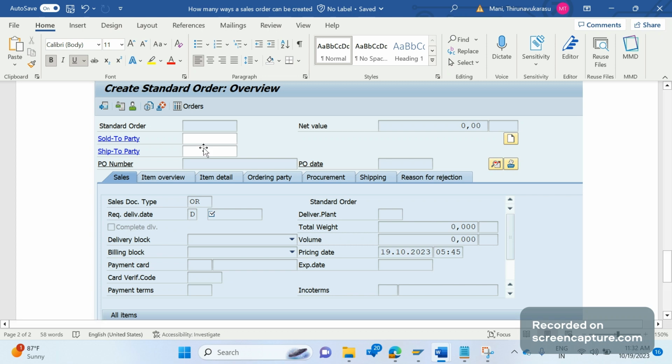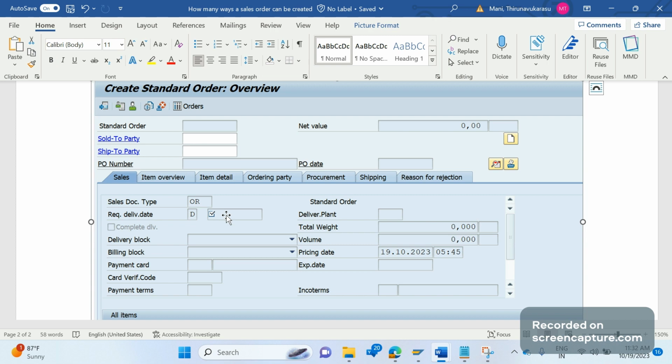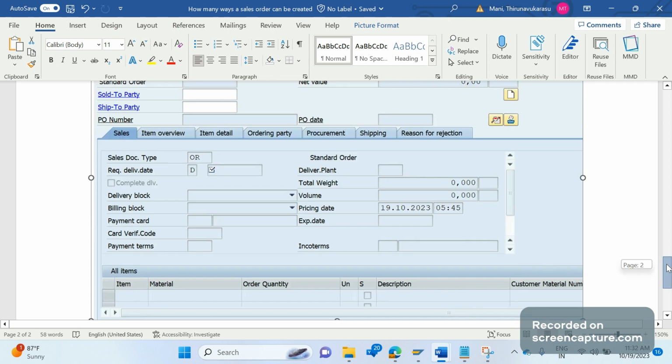By entering the sold-to or ship-to customer, the system will throw a pop-up saying to select the sales area, because this customer exists in multiple sales areas. Then the requested delivery date. The sales document type is controlled by transaction code VOV8. In VOV8, we maintain the delivery date. If that has been maintained there, then it will come automatically. If it is not maintained, then it won't come here, and we can enter it here. It's a mandatory field. We must enter this field. Finally, we should enter the material and quantity.